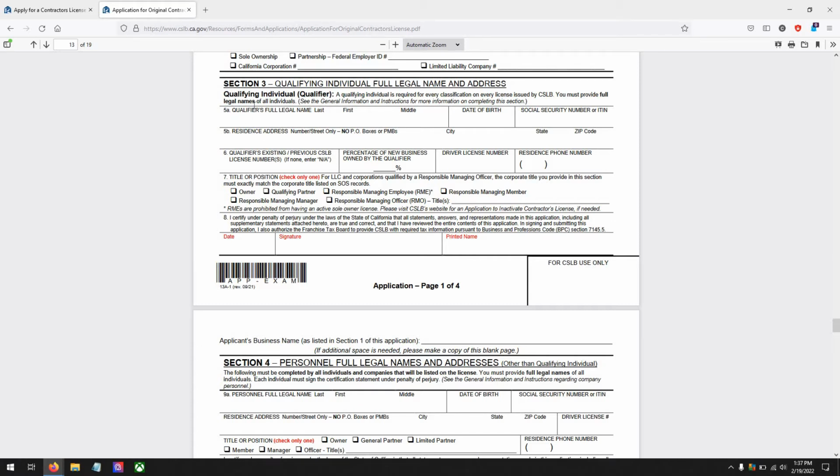Okay, this is your information, your qualifier. You, the qualifier applying for the license, is where you're gonna put your information here. Last name, first name, middle, date of birth, social security or ITIN, where you live.